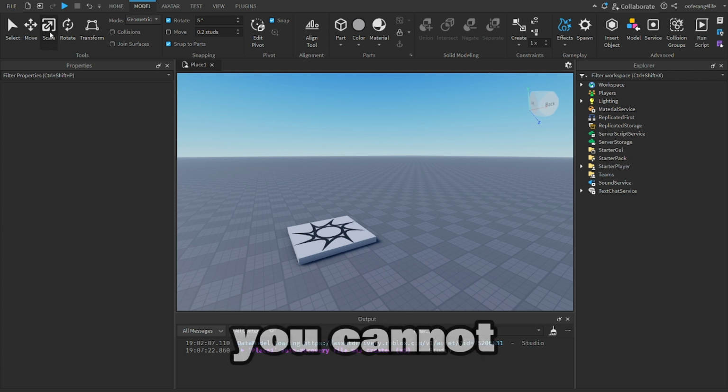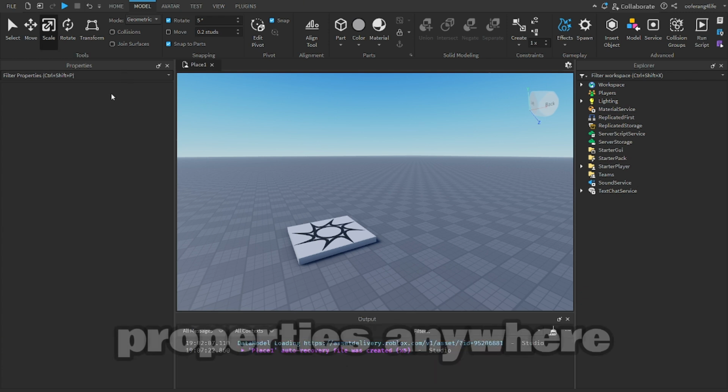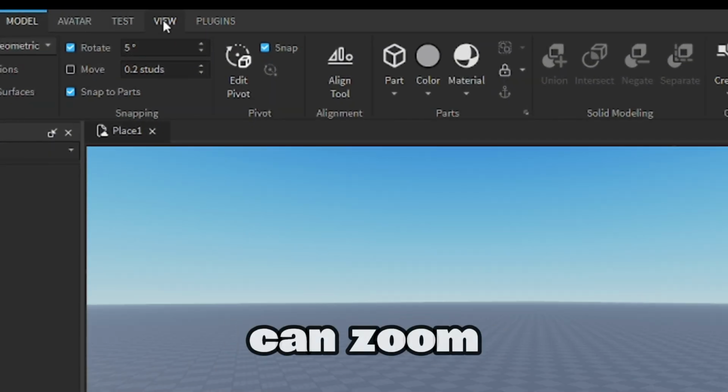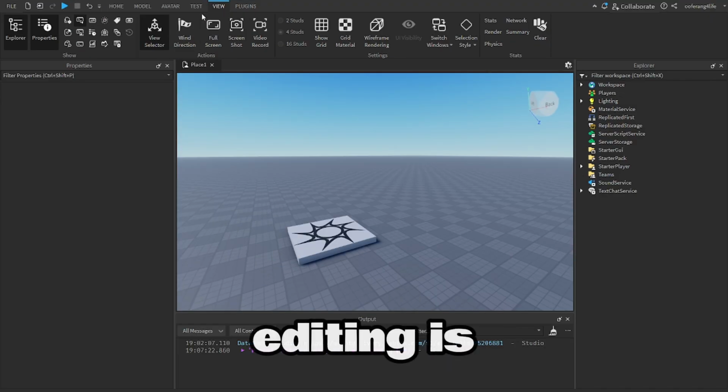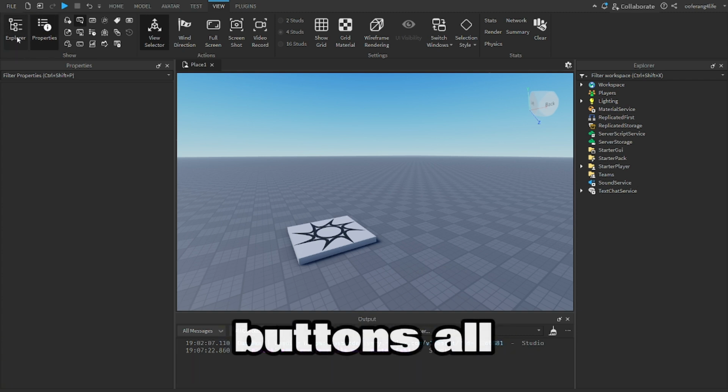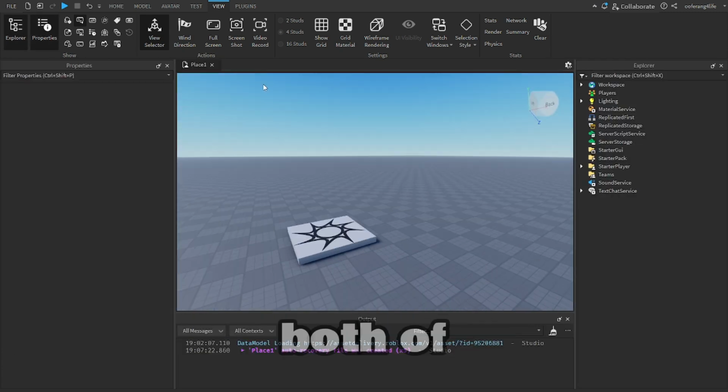If you cannot find it, if y'all don't have Explorer and Properties anywhere, there's this View tab up here. Hopefully I can zoom in on it. I don't know how good my editing is, but we're going to find out. So we got this View tab right up here. It should be the two biggest buttons all the way on the left, Explorer and Properties. If you just select both of them on, they should appear right away.